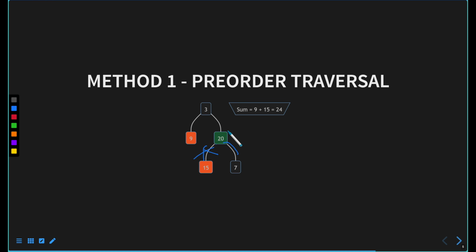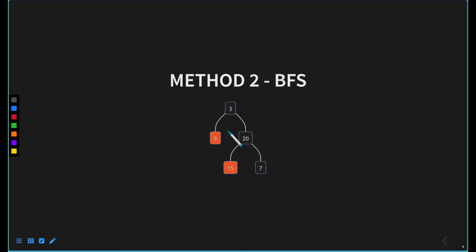Another approach which we can take is we can do a BFS on this tree. So at each level, we will be checking where are we going. Are we going left or are we going right? This is important because if we go left, that means the element is a left child. That means that it adds up to the sum.